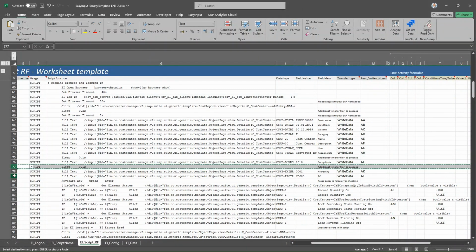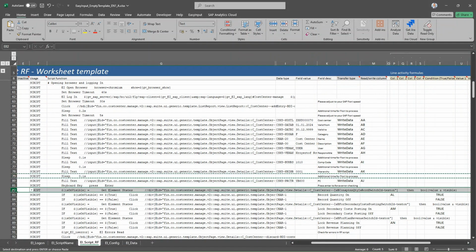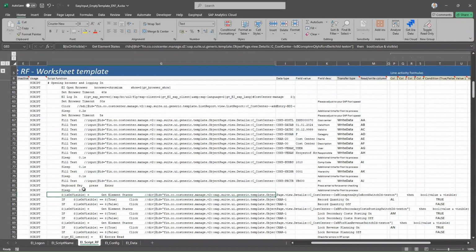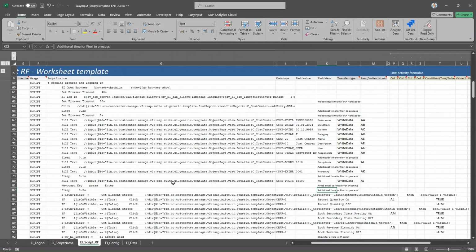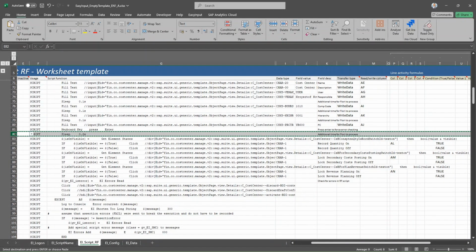I already tested the script and observed that due to Fiori dynamically refreshing text for values entered, there is a need of slowing down script processing to avoid errors. In order to achieve this, I added several lines with the keyword sleep, defining the time the script should wait for the page to stabilize.